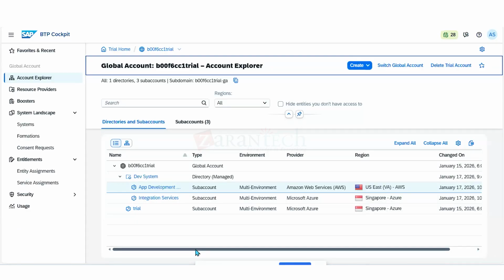I'm creating a directory for the dev system, and I'm dividing my sub accounts: one for app development and automation, another for integration services. Since we are playing everything in our trial account, we do not have a lot of quota. For example, if I want to develop an app, I don't want to delete the entire trial account because I'm keeping the trial account for some other purpose.